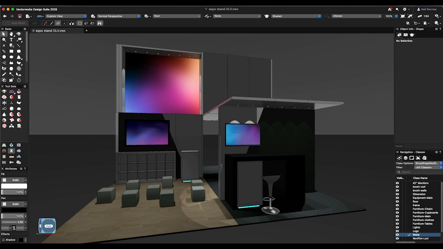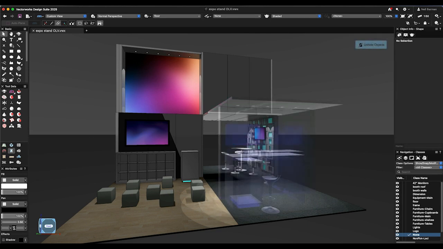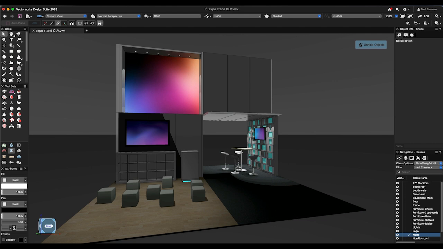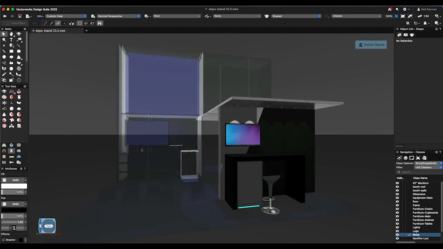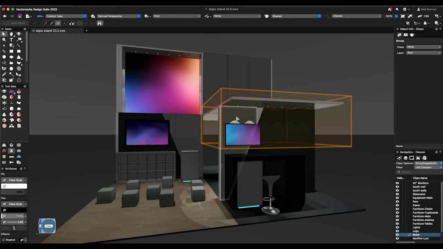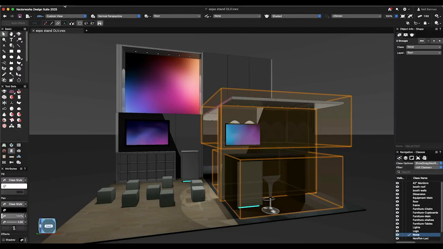Object-level visibility in Vectorworks lets you hide, ghost, or show selected objects at will. This allows you to quickly and flexibly create working views or presentation views that show just the objects you want to see. You can hide objects via menu commands, which affect all selected objects.